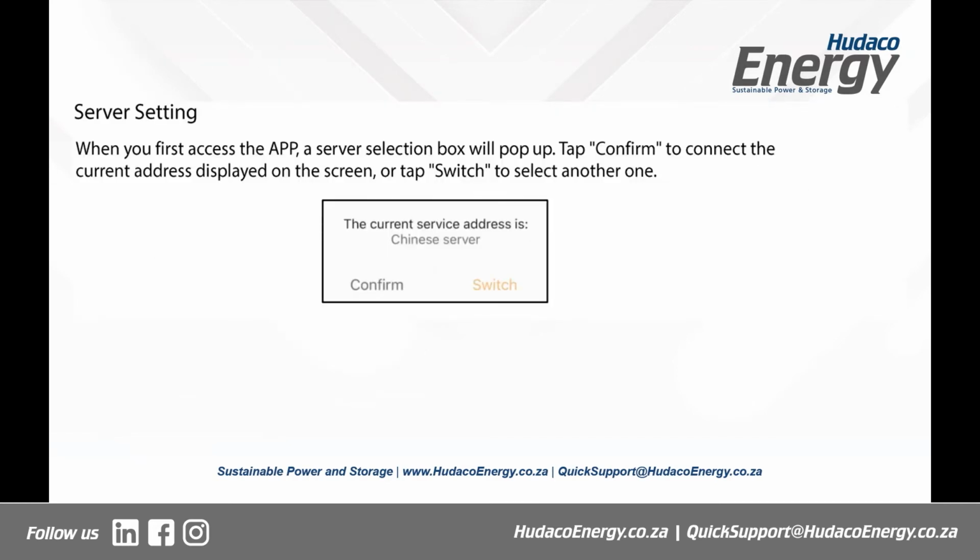Right, once you have installed it, you'll be asked to check which server you're going to be using, depending on where you are, okay? So the default is the Chinese server, because Sungrow is obviously a Chinese brand. But because you are in Africa or somewhere else which is not in China, you have to click on switch, right, to check for another server. Normally, in Africa, you can use either the European server or you can use the international server. So, but preferably, we use the international server, right?